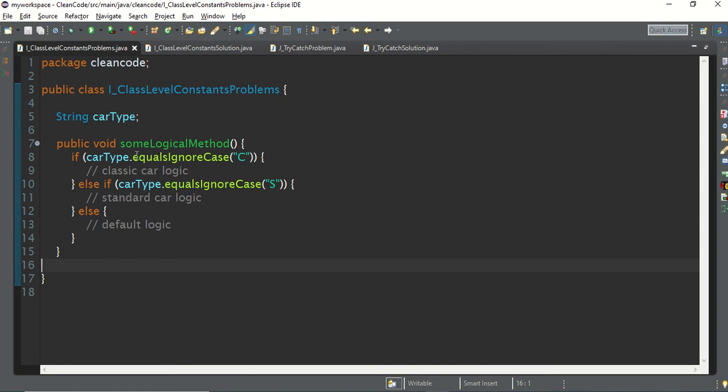So this topic is the class level constant problem. See, here we have written a method: if the car type is equal to C, then classic car logic will come here. Else if the car type is equal to S, then the standard car logic. So there are two kinds of car in our code, the classic and the non-classic, or you can say the standard. And if there is some third category, the default logic will run, right? But these are magical C and S.